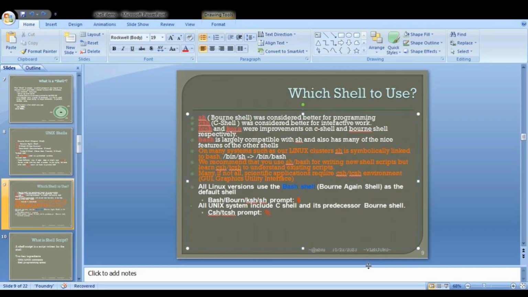All Linux versions use the Bash shell, so there will be no problem of compatibility. Bash can be used in all sorts of Linux shells and all Unix systems, including C shell and its predecessor Bourne shell. The prompt used for Bash is dollar, and for CSH and TCSH, the prompt is percentage.